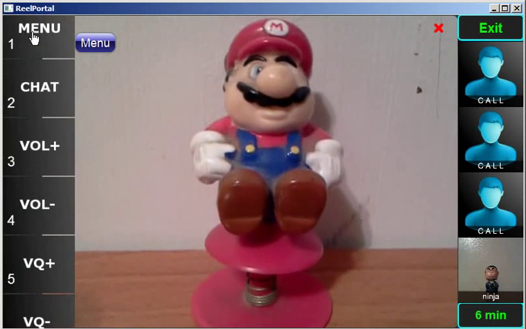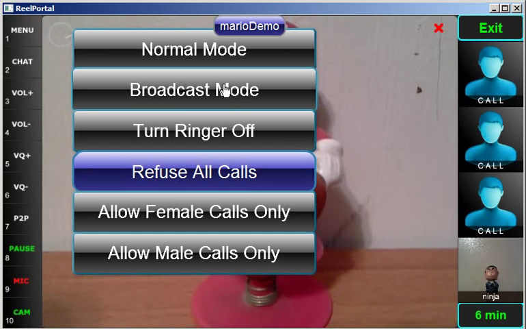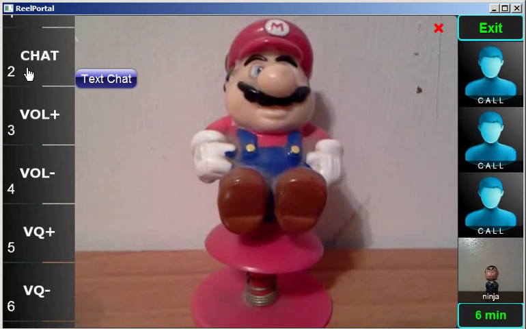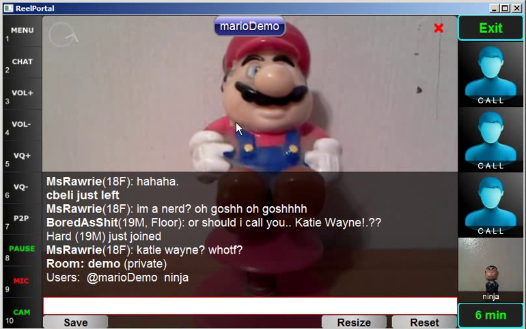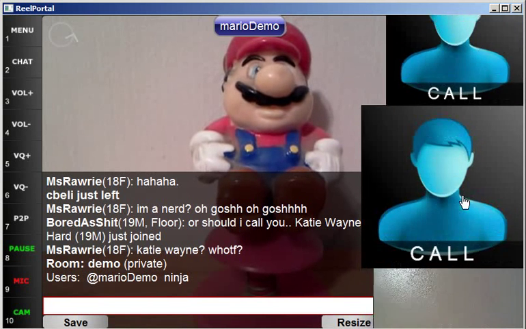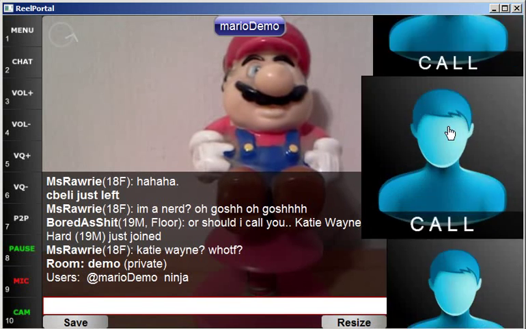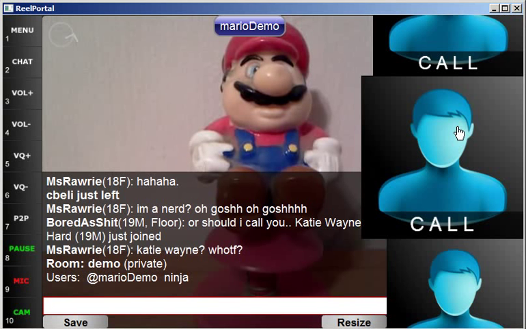The last thing I want to show you is that broadcast mode. So if I go back to menu and call settings. So broadcast mode, what it allows you to do is basically broadcast your video stream, kind of like a news broadcast. So for a normal connection, when somebody calls you, they show up over here on the right hand side and you can see them and they can see you. In broadcast mode, you can allow as many people as you want to connect to your video stream, and you won't necessarily see them on this right hand side unless you actually call them directly.